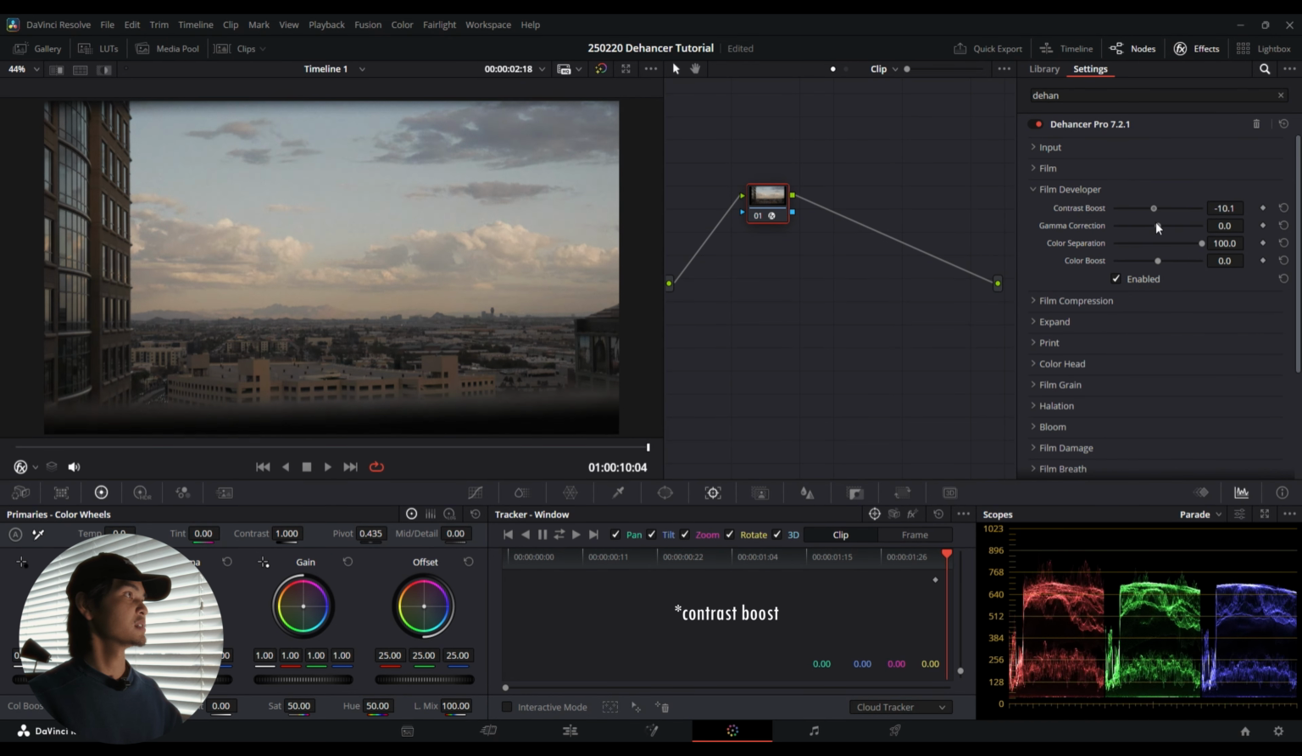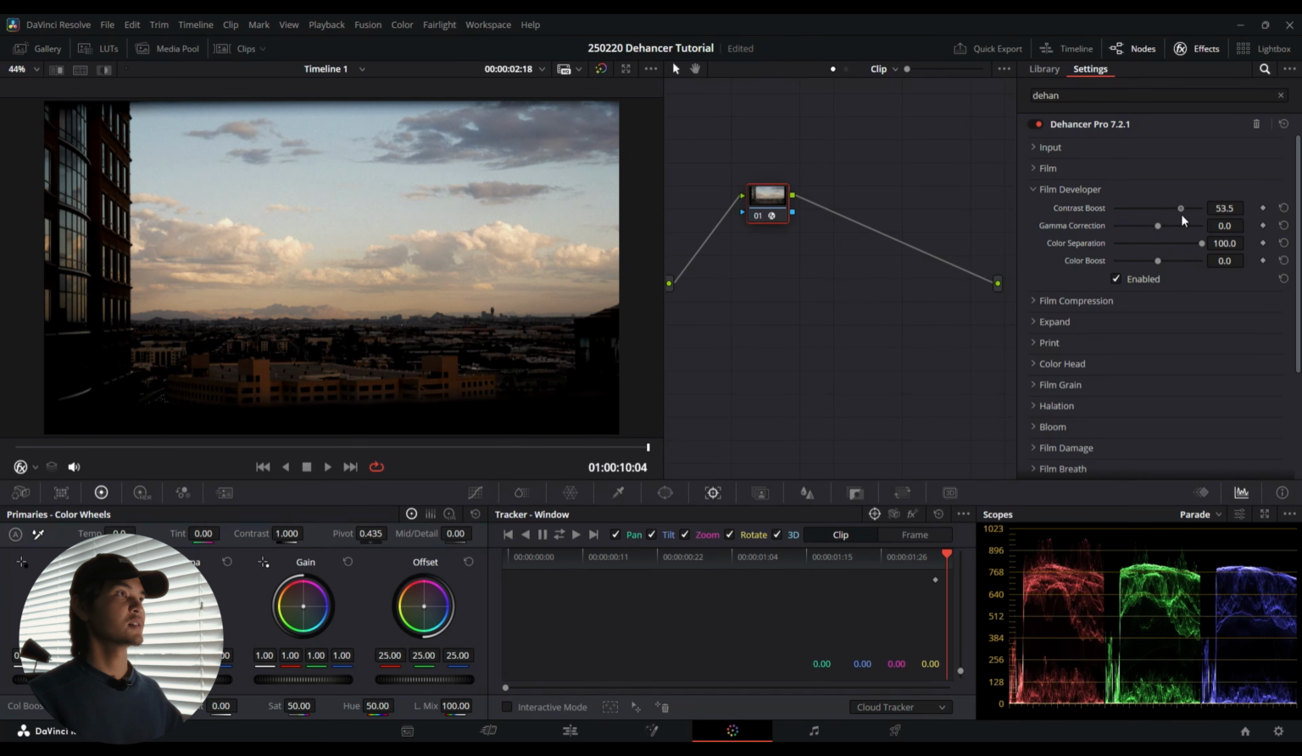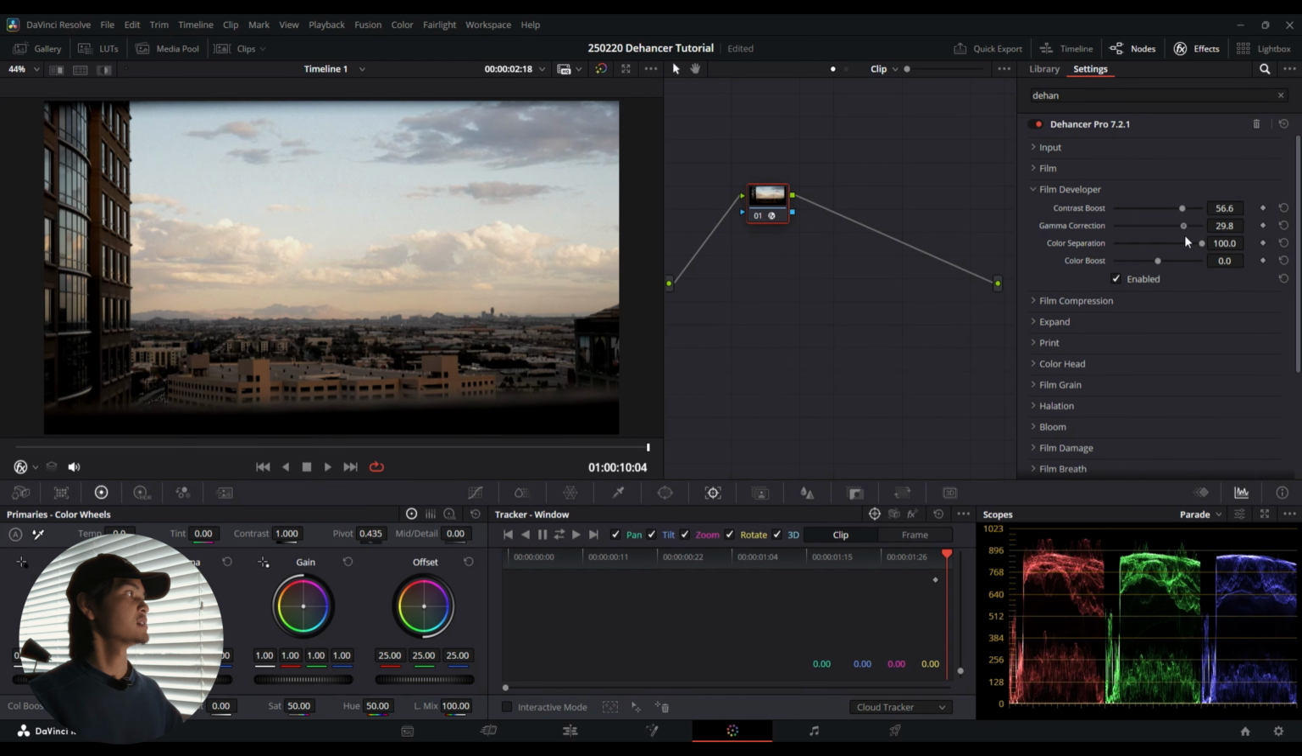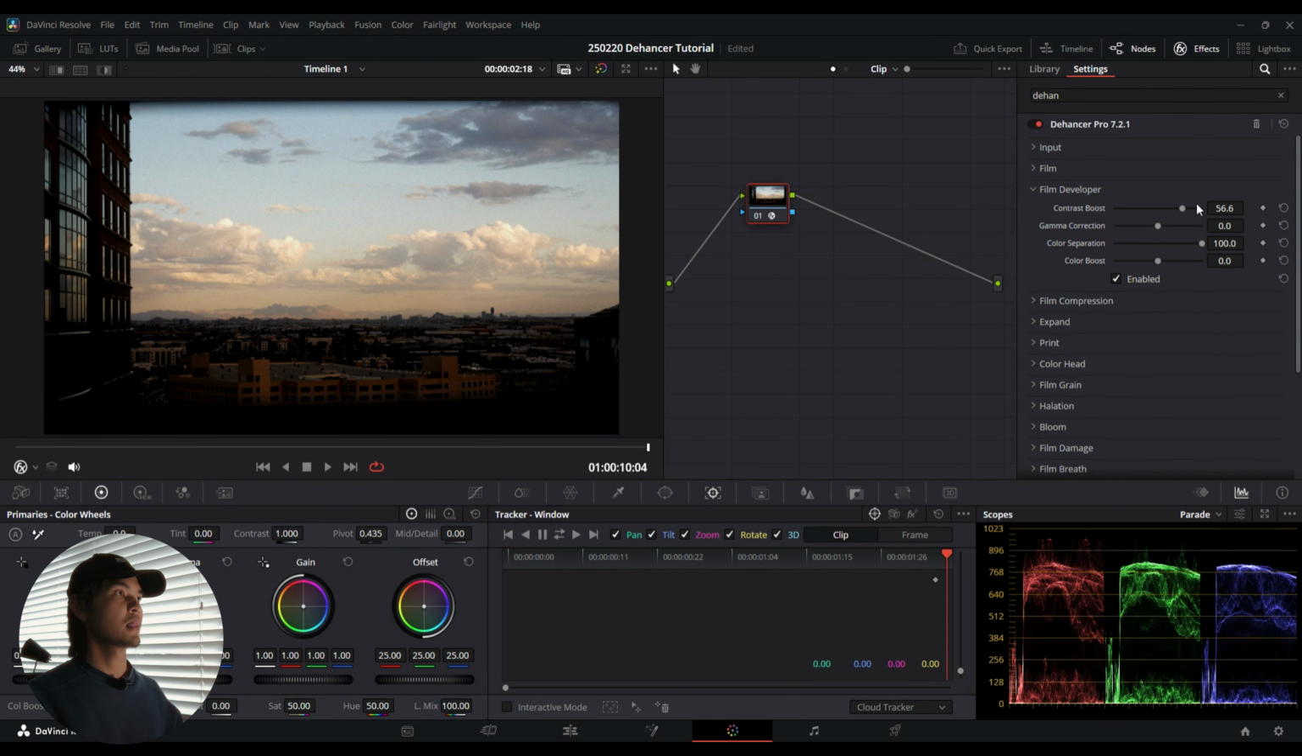Then you've got your color boost. This is where you gently increase and decrease overall saturation without clipping. Then we have gamma correction. This is where your midtones get shifted towards the shadows or the highlights. And then we have color separation. This is where the saturation is reduced at the most intense colors first, and from there the medium to low saturation remains almost unaffected.